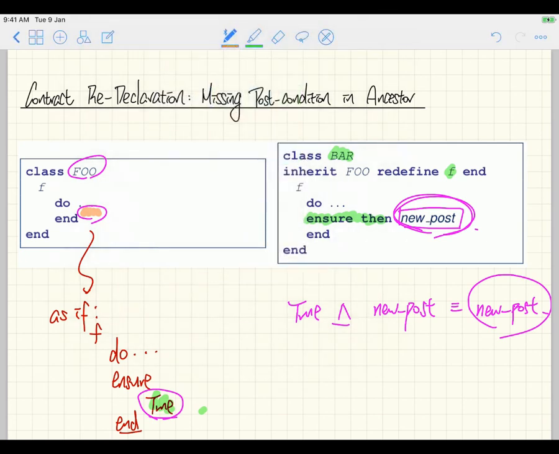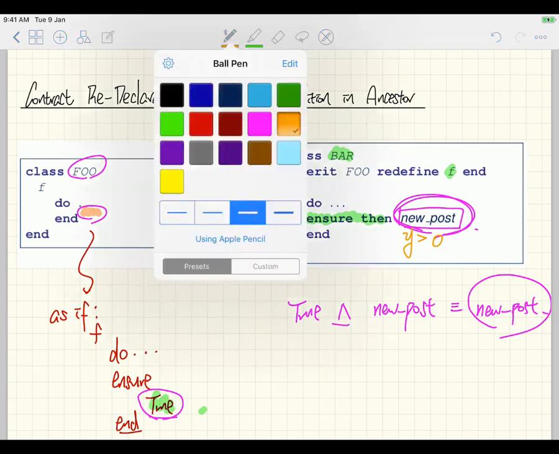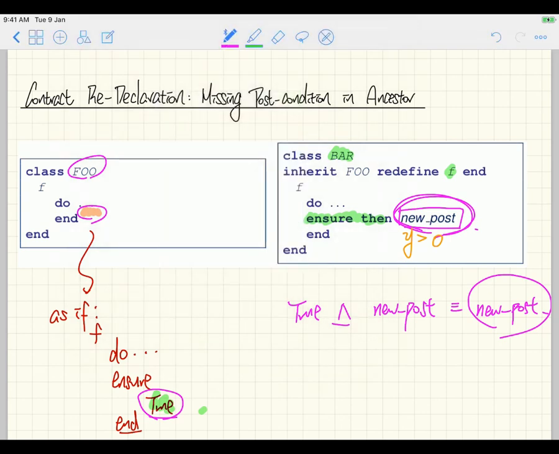Let's say over here, in short ensure then, simply y, where y is the attribute, must be strictly larger than 0, for example. So now if you try the following, let's say again B is of type bar.